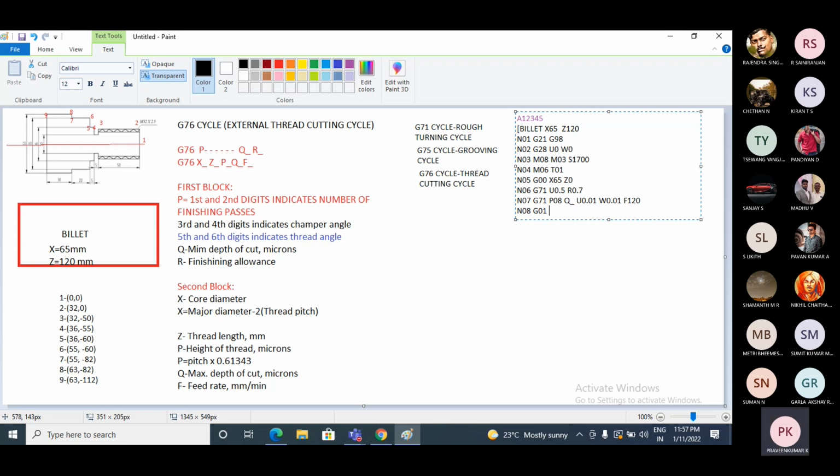Even if you want, you can move to 0 comma 0, then from 0 comma 0 to 32 comma 0. But instead of that, I will directly move the tool from 65 comma 0 to 32 comma 0. That is, I'll start from the second point. So now the coordinates are X becomes 32 and Z becomes 0. Next I'll go to the next block, N09.